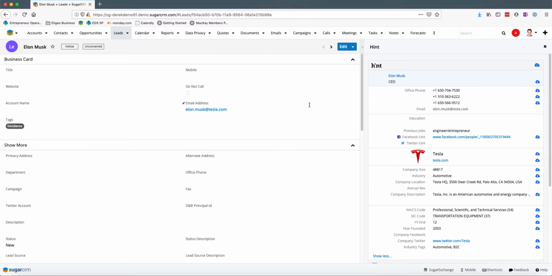I'm right now looking at a lead inside of Sugar, just in a demo environment here. We've pulled up Elon Musk, of course, of Tesla fame. You can see on the right hand side here, we have a dashboard set up, which is the Hint panel that gives us information on Elon.